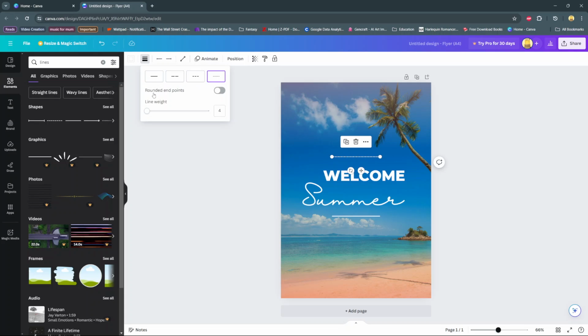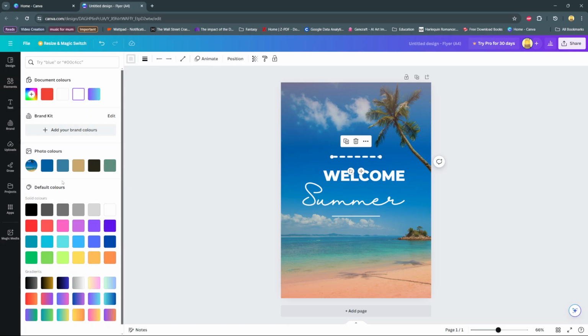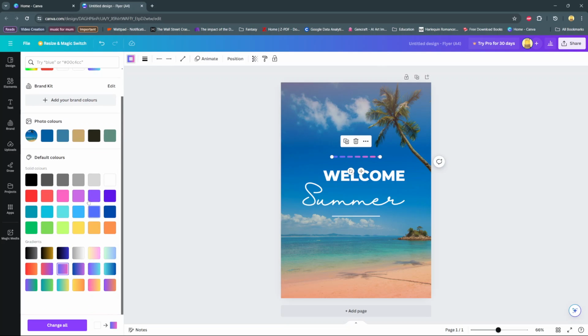And then you also have the option of rounding the end points. So you can tap on this toggle to enable it. And you can increase the thickness of the line. So customize it to your liking. You can also choose to change the line color. So you can use any of the photo colors, or you can use a gradient or a solid color. It's all up to you.